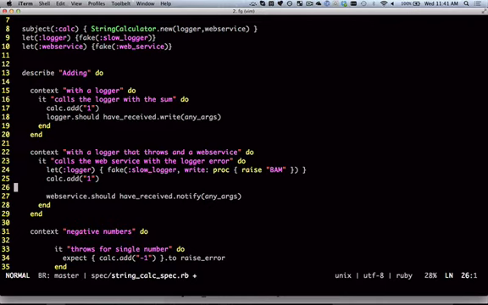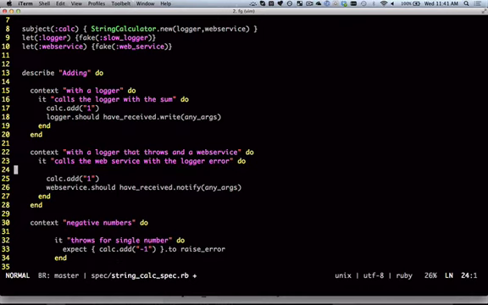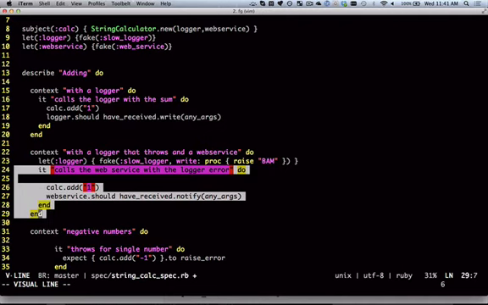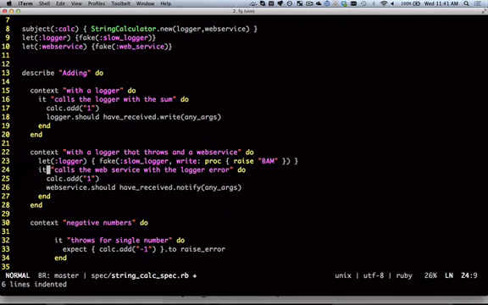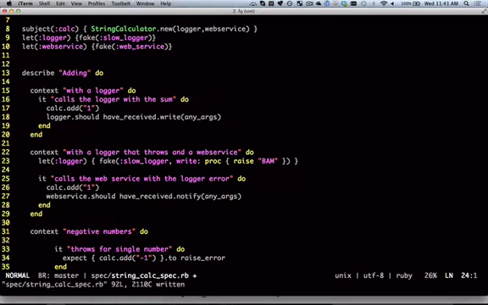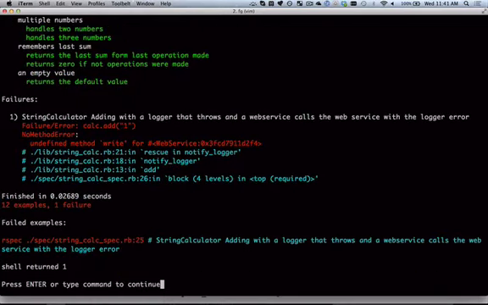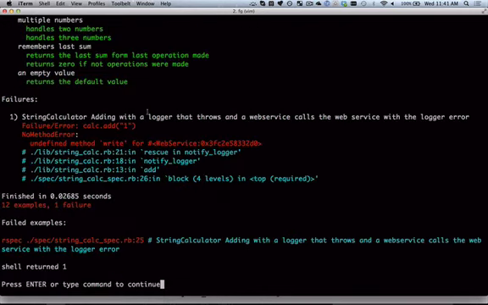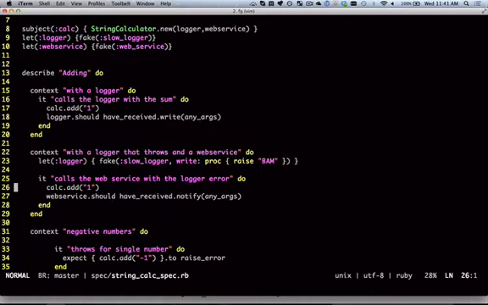So now we have this. Maybe it belongs here like this. We can say with the logger that throws, we can put the let right up here so that it's connected to the context. No method error, right, for web service. And this is from line 26. Let me try that again. Line 26 in calc spec.